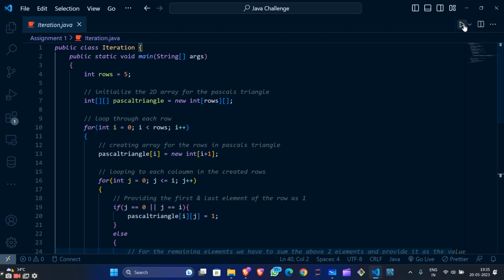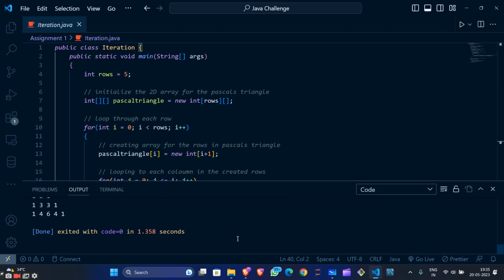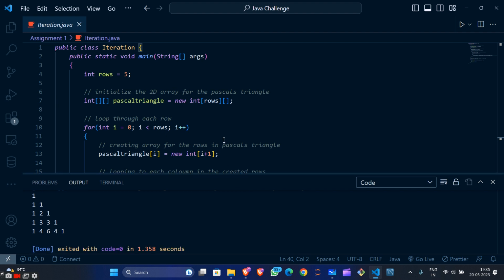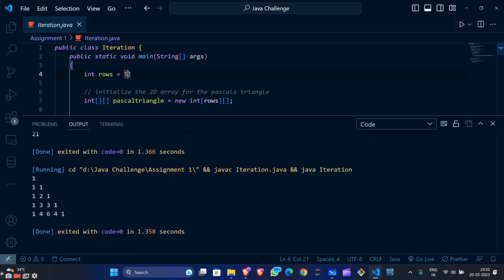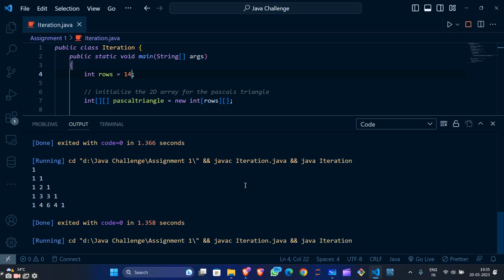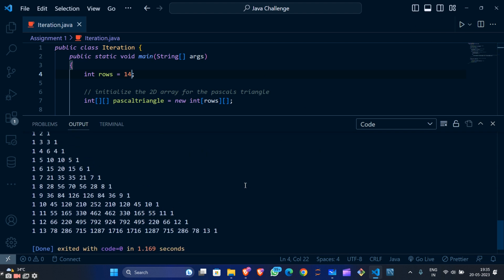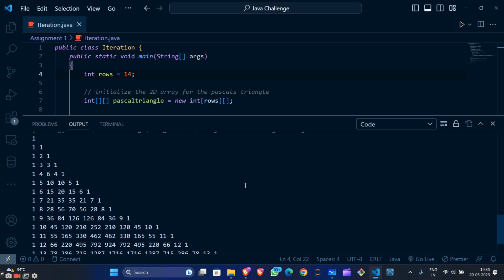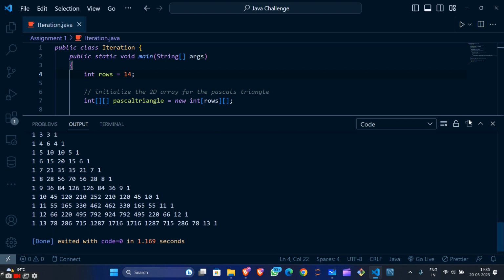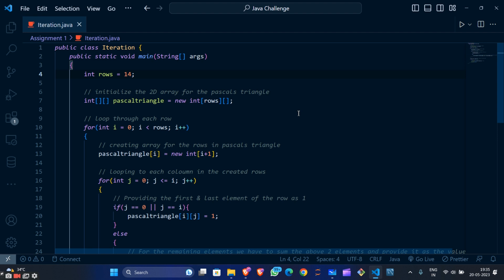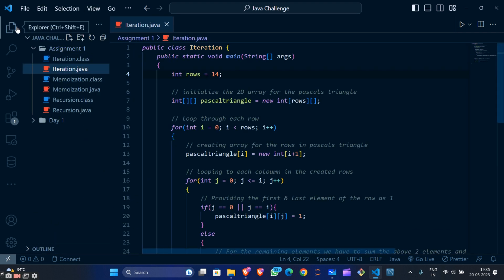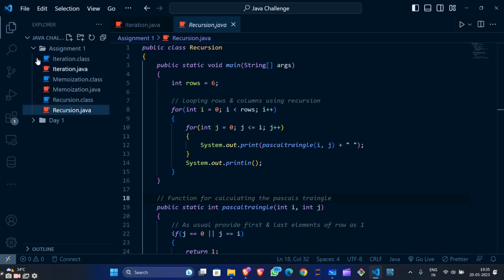Yes, so this was the code, guys. I have given the number of rows as 5. So let me give the number of rows as 14. See, whatever I give, it is printing the Pascal's triangle. So this is using iteration. Now let me explain how we can do this with recursion.